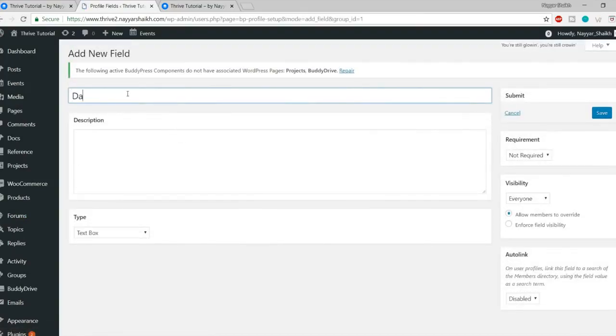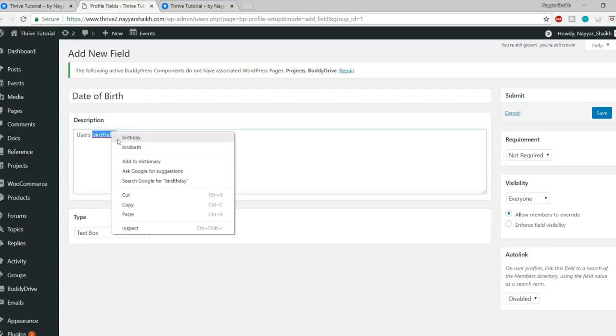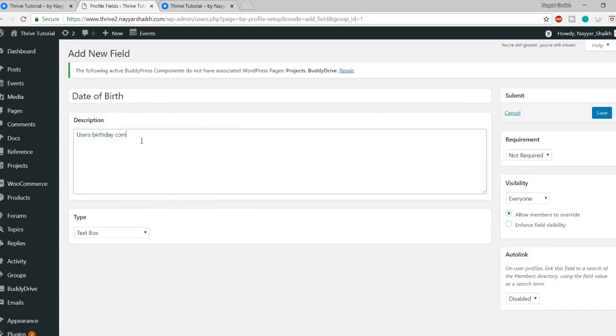And let's give it a name of date of birth, and you can type any description. So basically the user's birthday will come over here. Okay, what was the spelling? Fine.